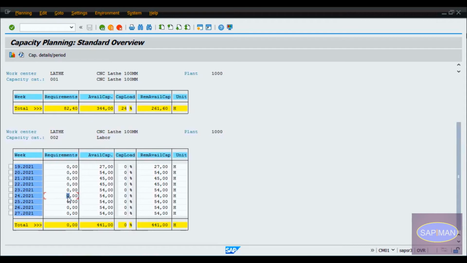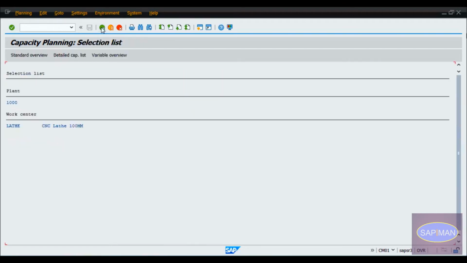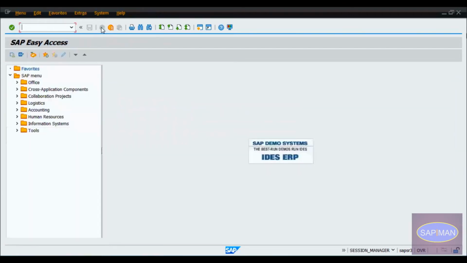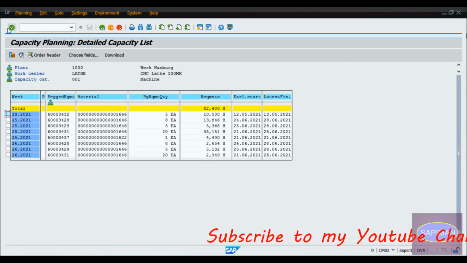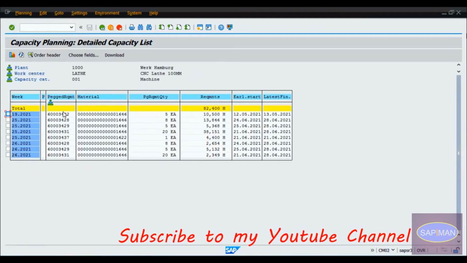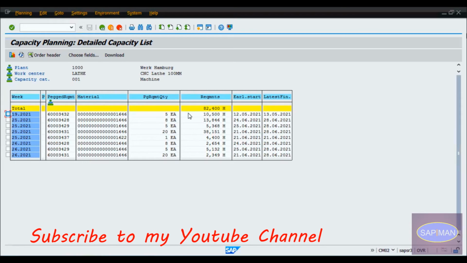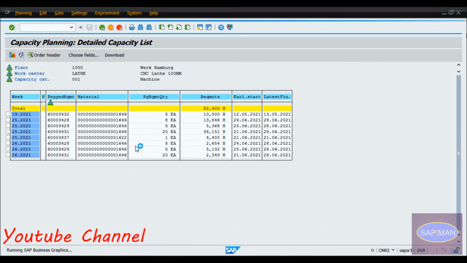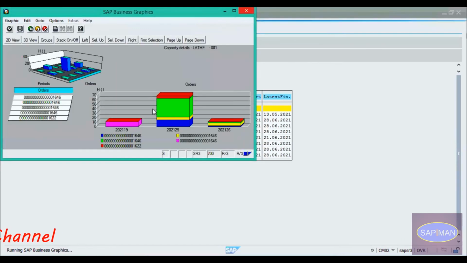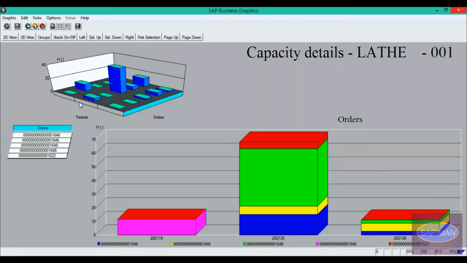Is it clear to you? Only if the data is maintained will it calculate. And there is a T code available called CM02 also. You can go to CM02 as well, and you can see the pegged requirement in a list-wise manner. This is also the same thing, but here you'll see it in a list-wise manner. And if you want to see that in a graphical view also, you can see that here.